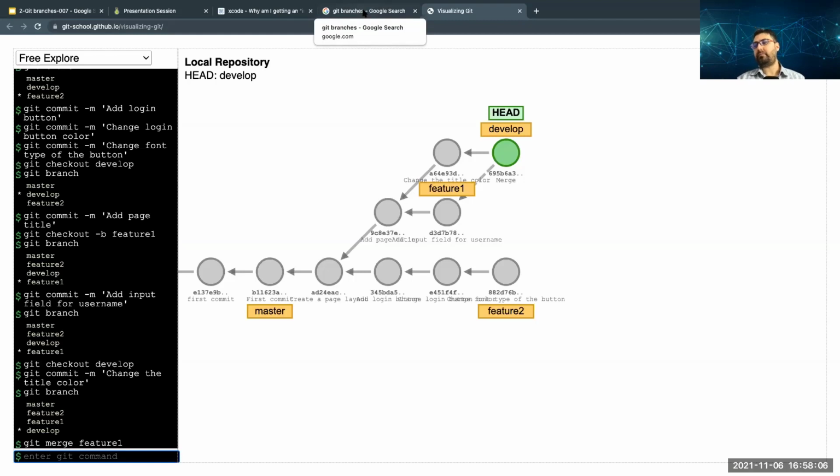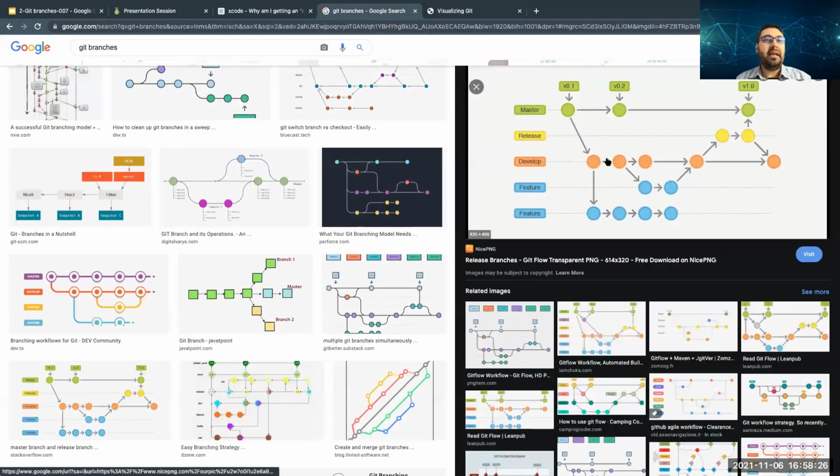To make a summary, everybody works on their own branch, on their local branch. When they finish the feature, they merge it to the main branch. So the main idea is this. All the others is just practice.